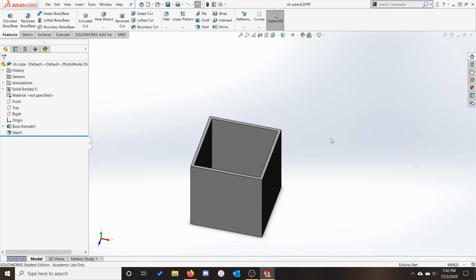Most often, the RIB feature is used to produce supporting struts within an object, and it's seen frequently in injection molded parts. Let's take a look at how it functions in the most basic circumstance. Here, I have a hollowed out cube, and I want to reinforce it by adding some internal structure.